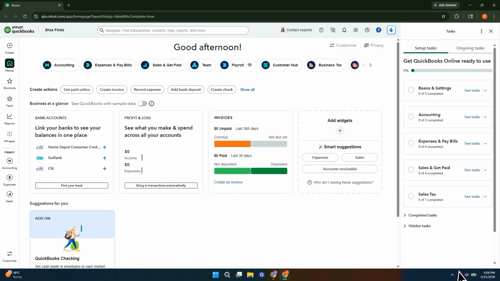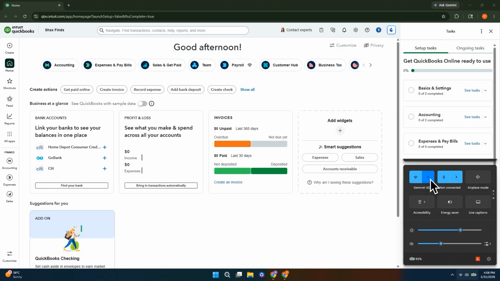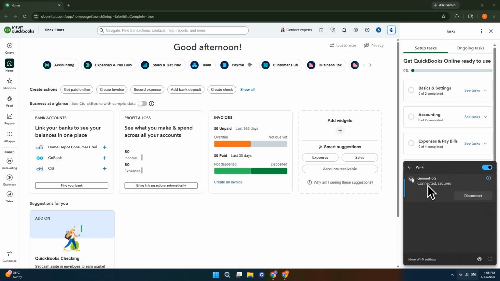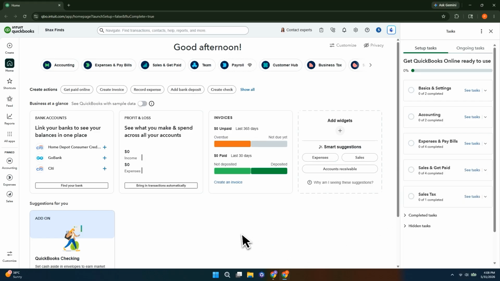You should also check your internet connection. A weak or unstable connection can prevent QuickBooks from completing the sign-in process. Confirm that other websites are loading properly, and if needed, switch to a more stable network connection before trying again.